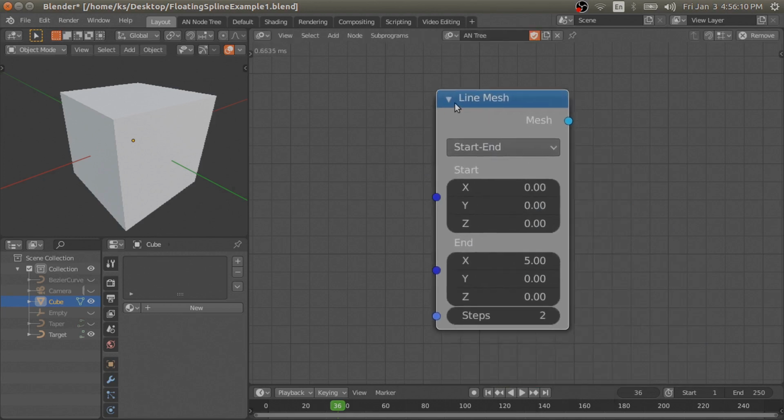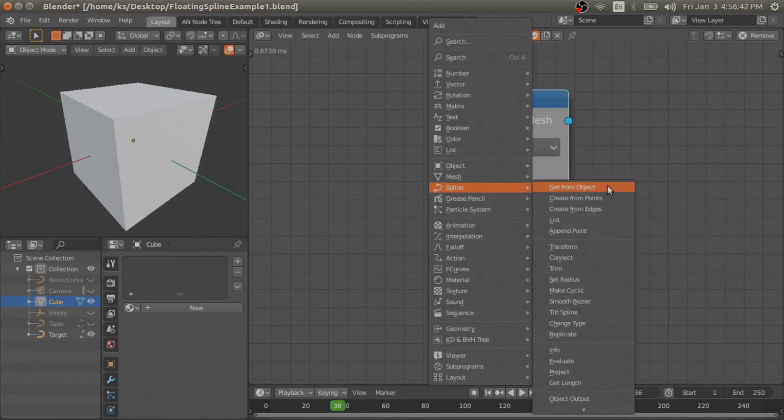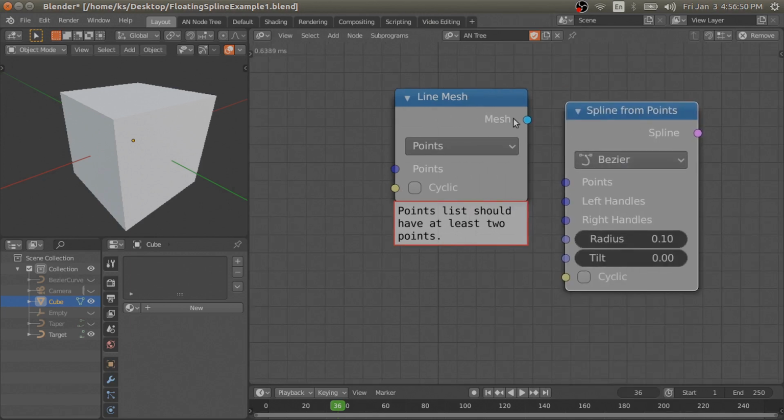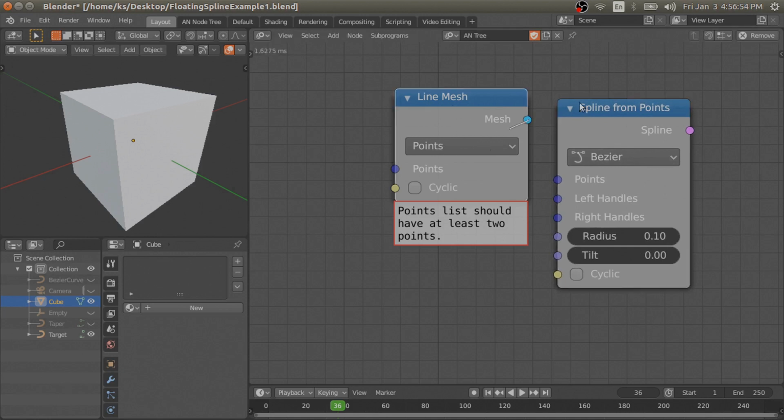And another is this line mesh node. Now it has two modes, start and end, which was already there, and this is the new one, point mode. It's more like a spline from points, like mesh from points, a mesh line from points.